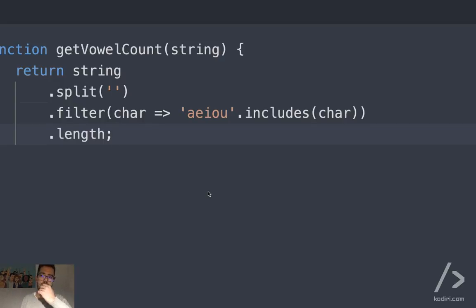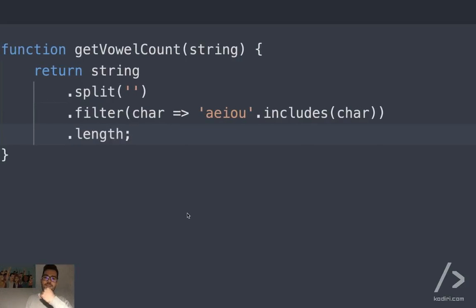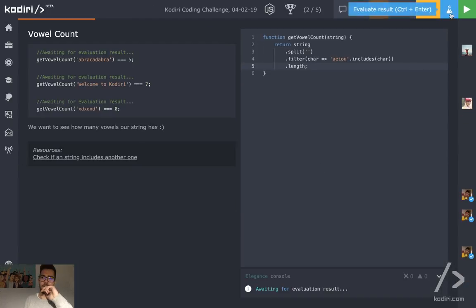Will this work? What do you think? Any issue? Let's have a look.